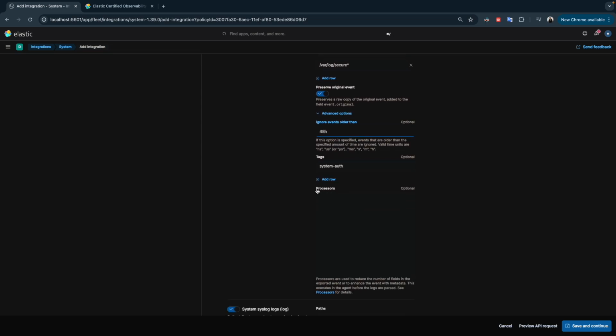So here is something advanced, which is the processor. We will talk about it later. It's related to the ingest pipeline, and here it will help us to parse the data more and modify or delete or do whatever you want to do with our data before you index it.